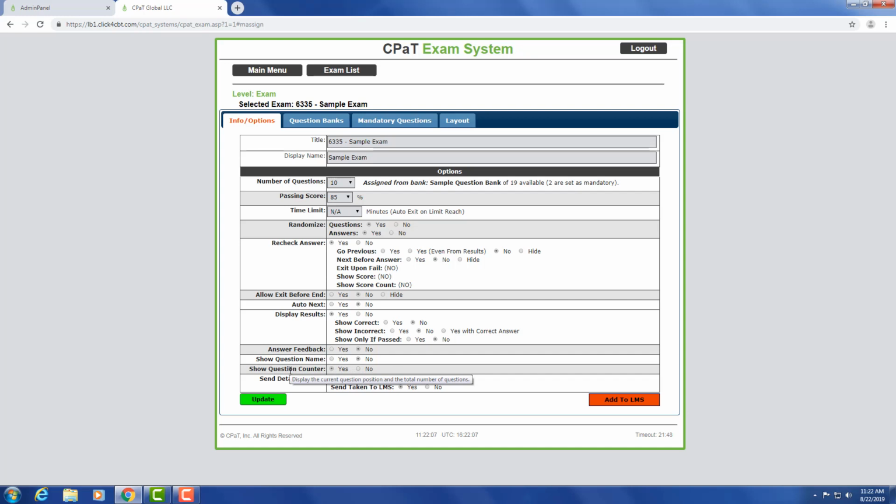If Show Question Counter is selected to Yes, then each question will show what question number it is out of the total number of questions. If No is selected, then there will be no indication of which question is being done out of the total available.